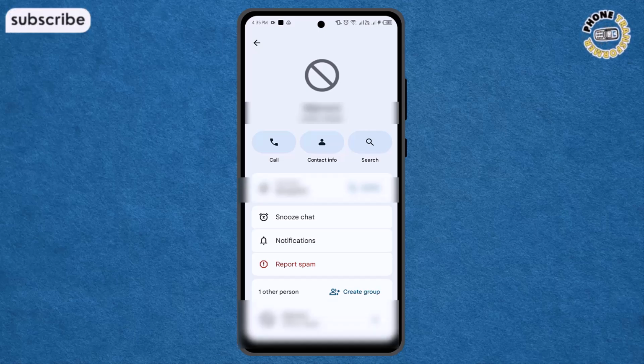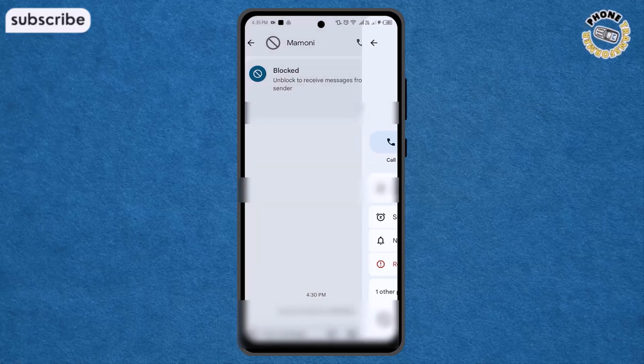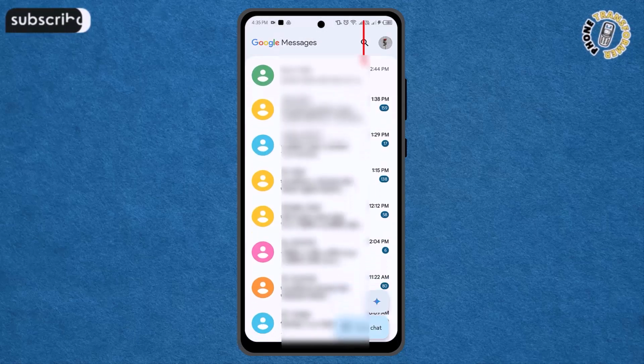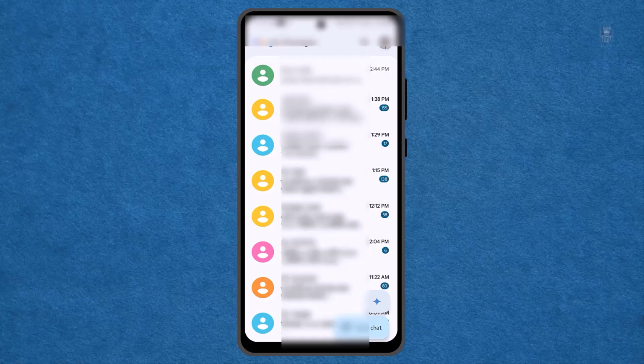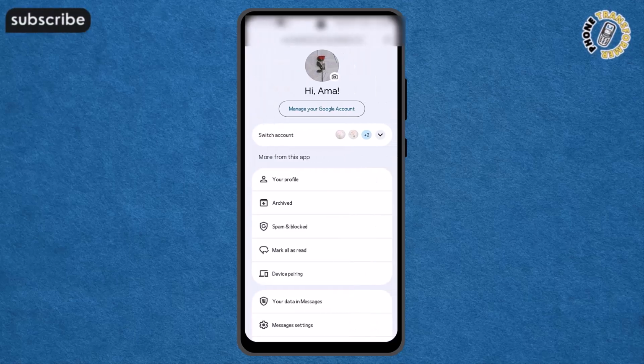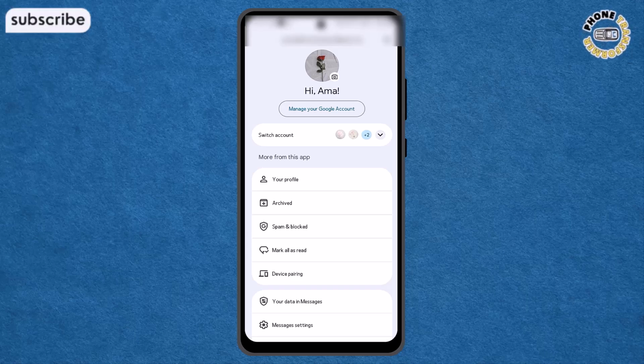Step 4 is to go to the setting or profile option at the top of your Messages app for a quick status check. Navigating to this area is important because it gives you access to the administrative side of your messaging app where all restricted data is stored.